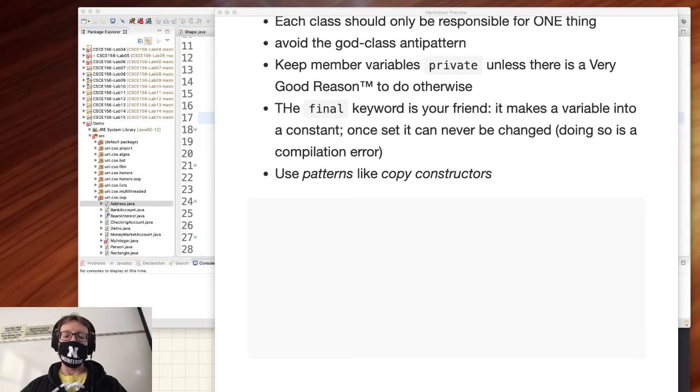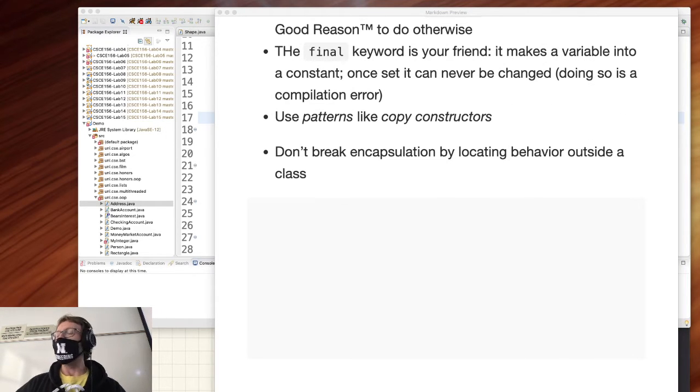Finally, don't break encapsulation by locating behavior outside of a class. The example that we did was depositing money into your bank account. If you have this function over here that takes a bank account and the amount to be deposited, and then does all the logic for you by getting the balance out, adding this to the balance, and then resetting the balance, that's locating it outside the class. Simply put that functionality inside the class where it belongs.